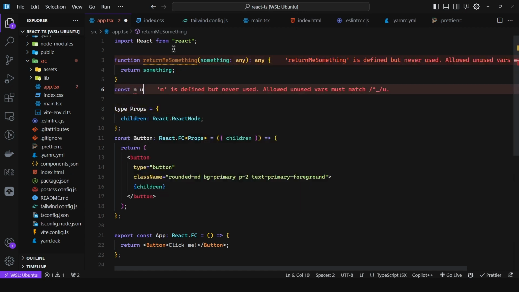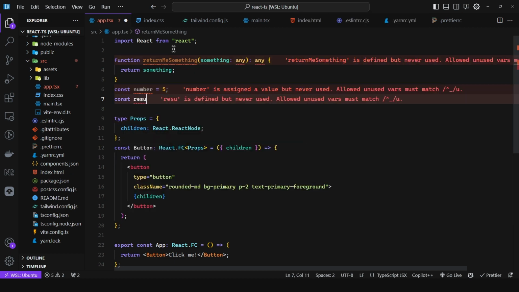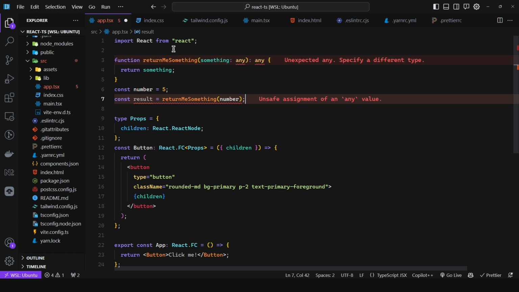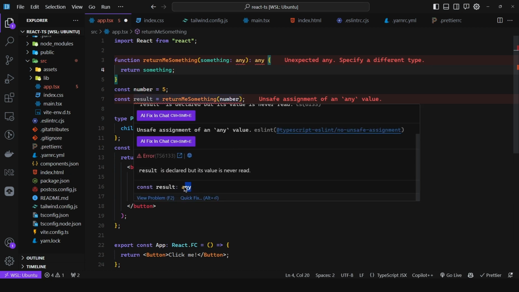Now let's say you have a number, so number is equal to 5, and then const result is equal to return me something, and then you pass in the number. Now you know that internally this function is returning you something. So if we take a look at result, you would expect the type of result to be number, but it isn't because the function is returning any.